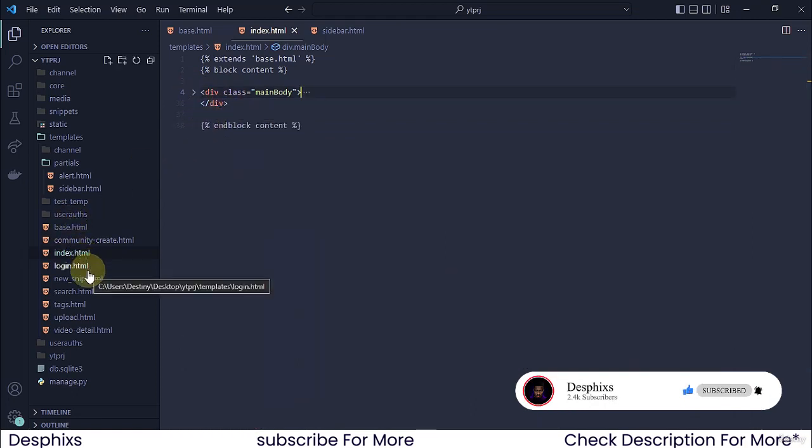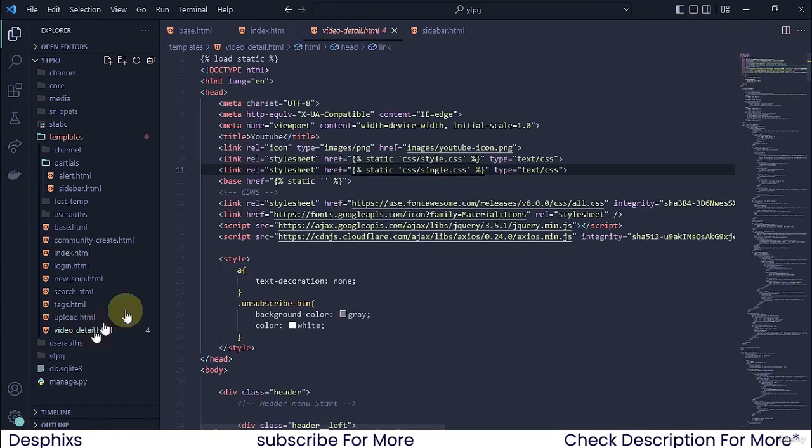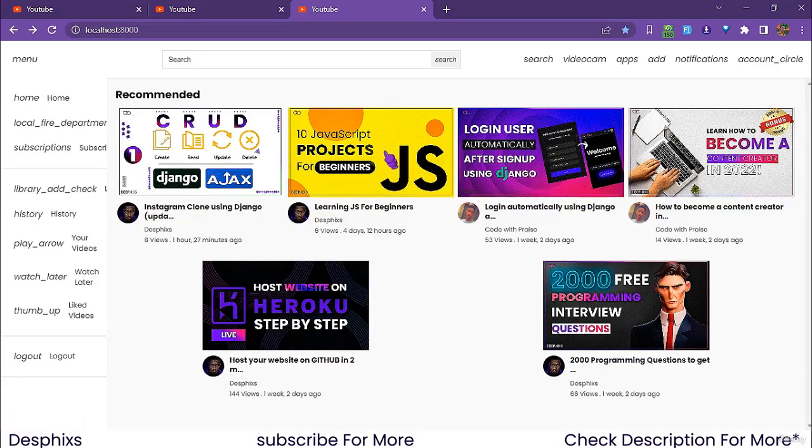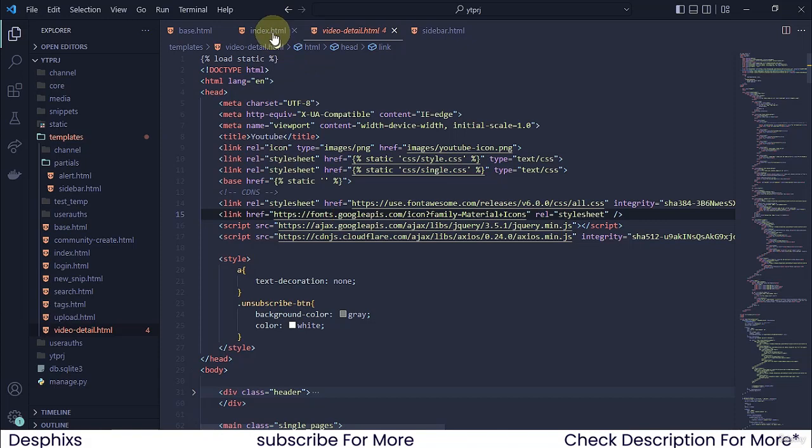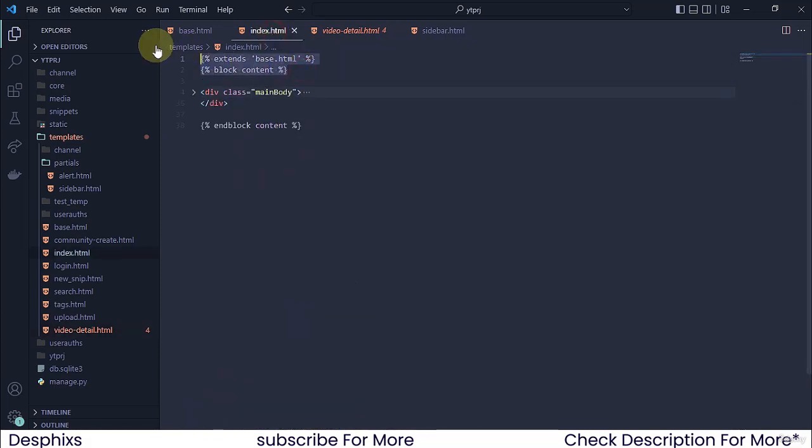Now let's actually work with the video detail. For the video detail, I'm just going to open up the video detail page. This is it over here. Now I'm going to get rid of everything from the top, come over to the index, and let's just copy this.